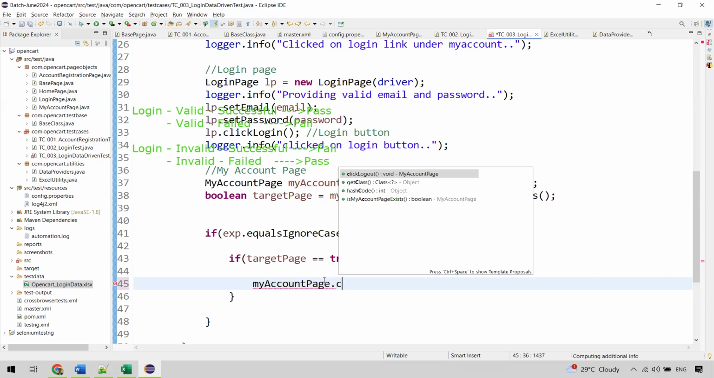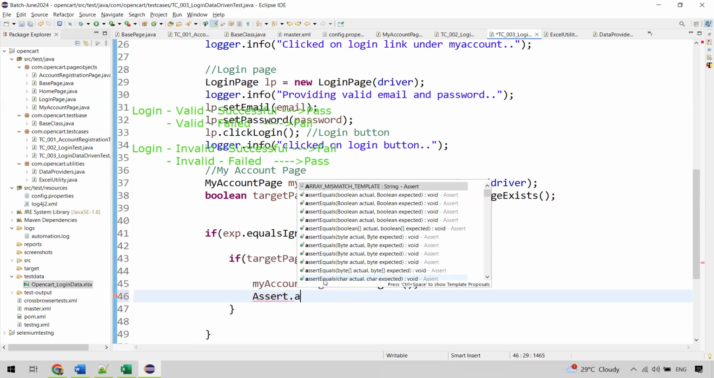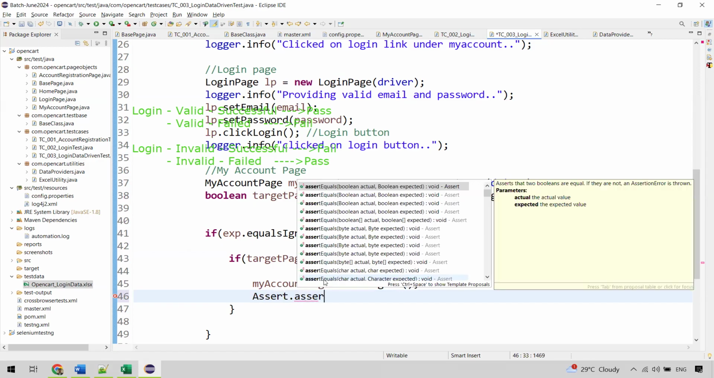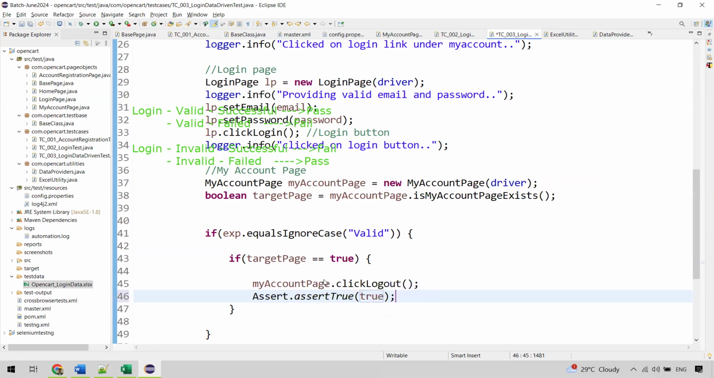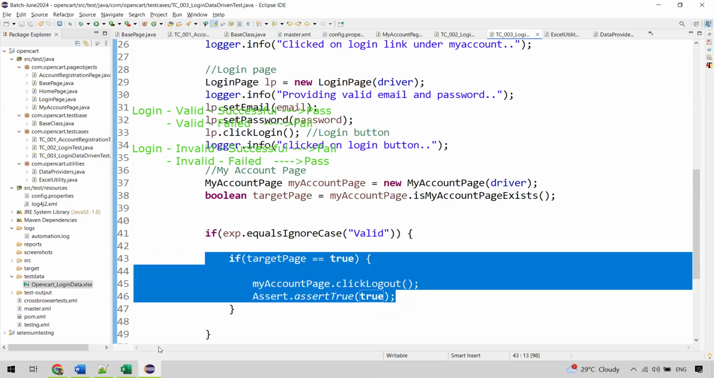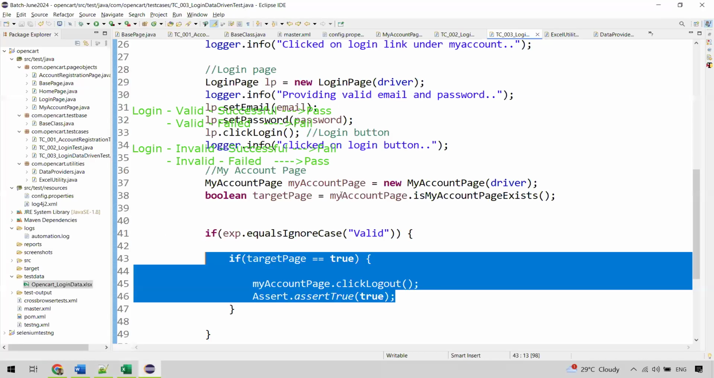Before that, we need to click logout, because once you write the assert, the below statements will not be executed, right? So then we'll write the assert true equal to true. We can mark it to true. So we are passing the test case. Simple. First combination we are doing here, right? So login valid and it is successful, so we are marking it as pass.